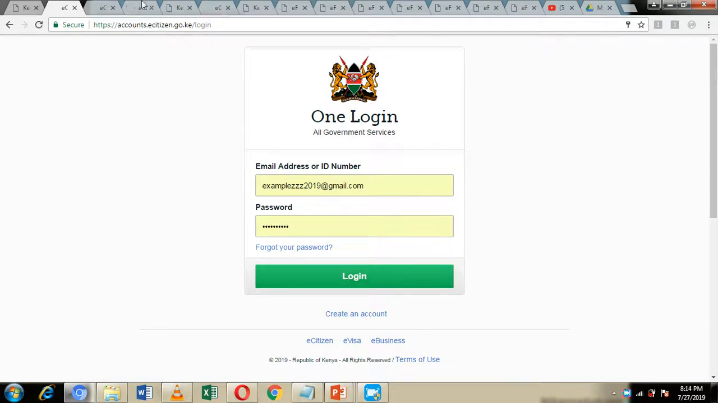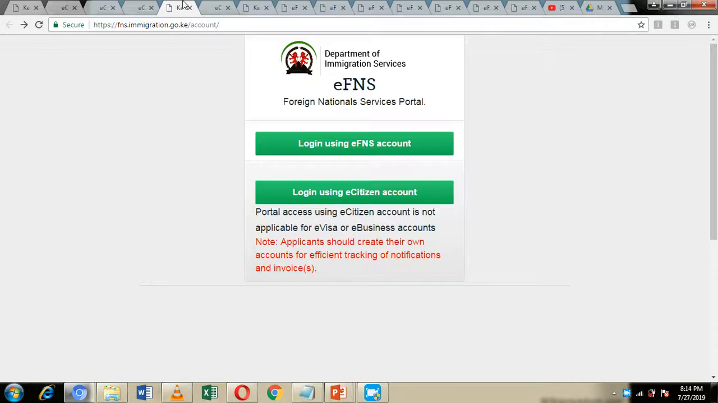And once you have logged in, go back to your browser and type in fns.immigration.go.ke for you to be able to enter into the Foreign National Service portal. Remember, it's through the Foreign National Service portal that you can make your application form, but the eCitizen platform is the one which is going to facilitate you or help you make your payment easier. So type on your browser fns.immigration.go.ke and click login using eCitizen account.